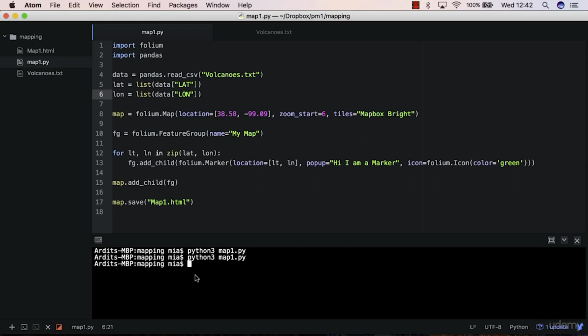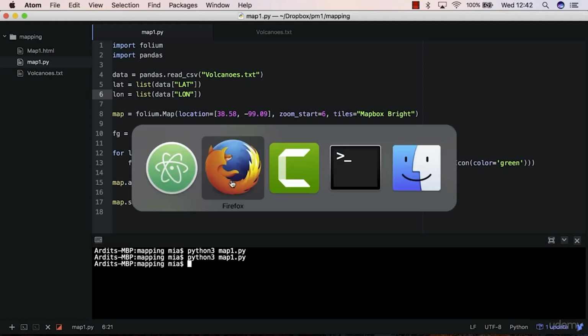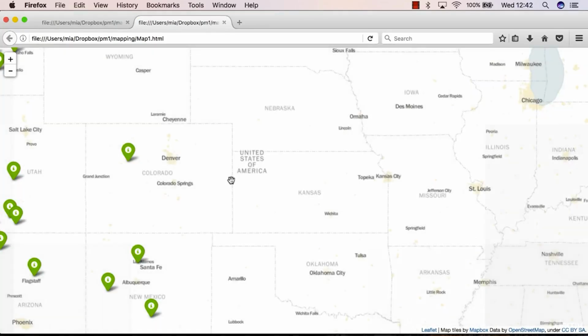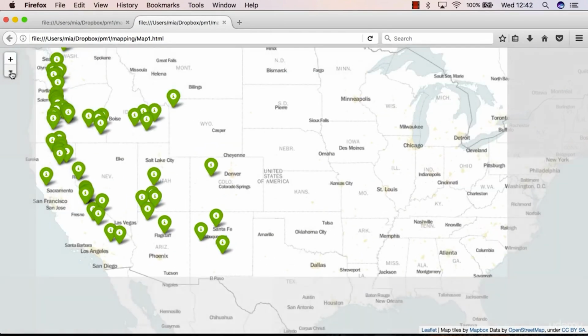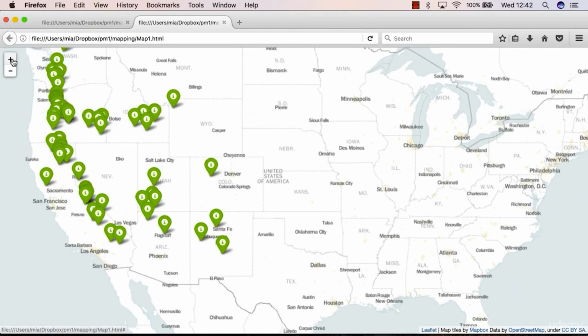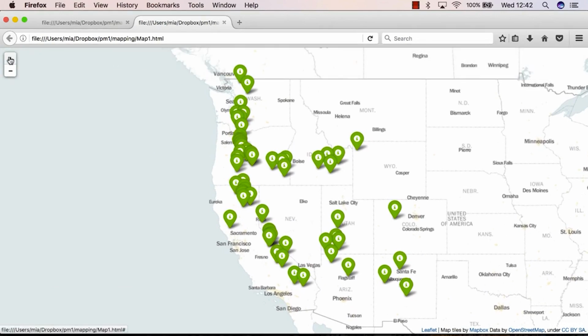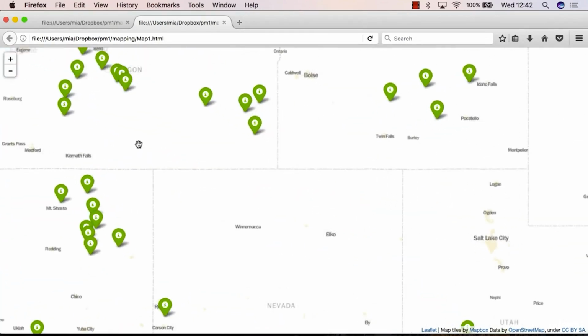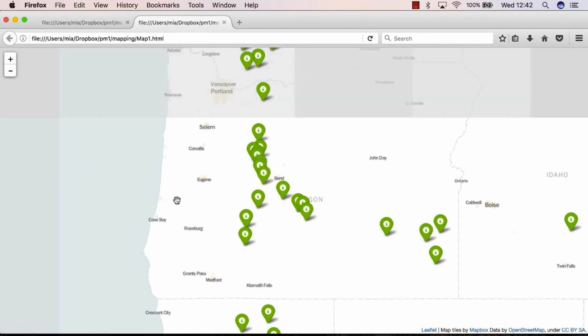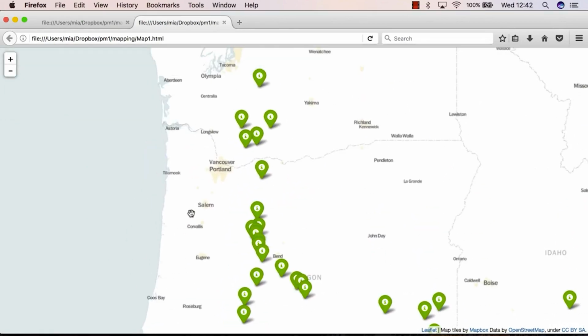So don't get intimidated by errors. Errors happen all the time. You just need to be cold-blooded and read the errors if you get any error here, and also look at the code carefully. And let me reload. I've got some markers now. So these are the locations of the volcanoes in US actually, United States. Okay.